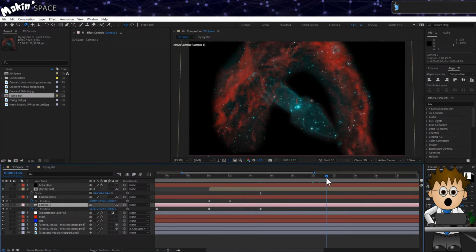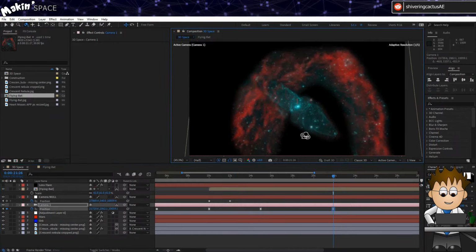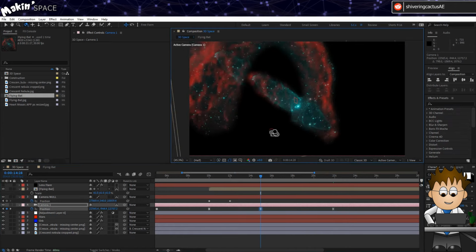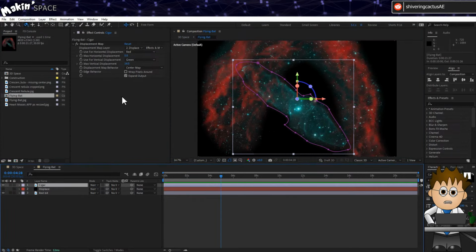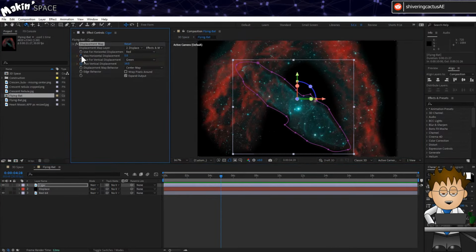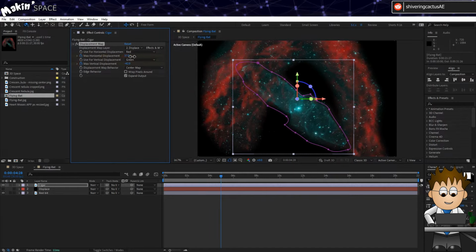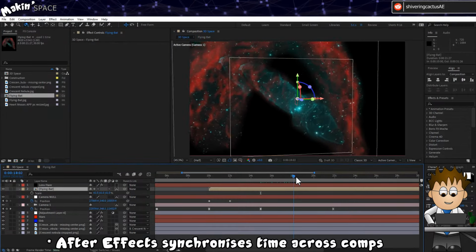Use the Orbit tool to move around the nebula. And when you're happy with the move, go back to the first camera keyframe, scrubbing while holding Shift will snap you there, and double click on the Flying Bat comp. Set keyframes on the displacement map for both the horizontal and vertical, and set some quite extreme values. Then jump back to the main comp and move the timeline.